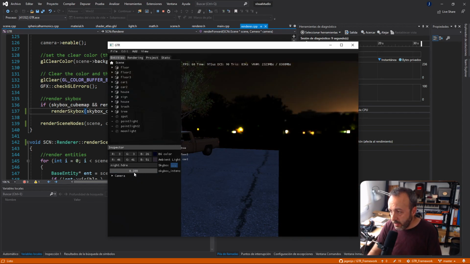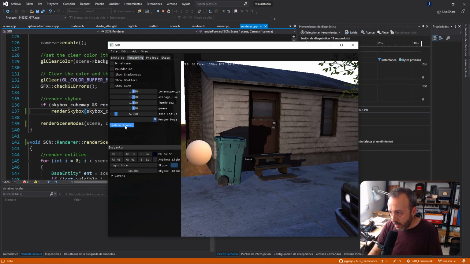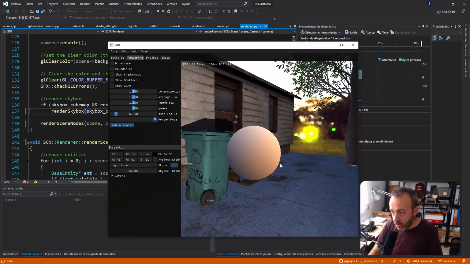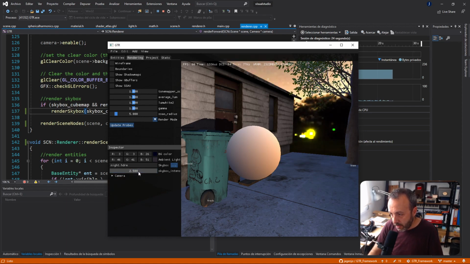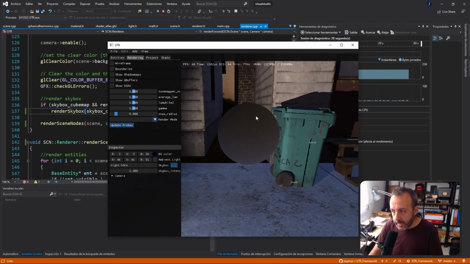Okay, so it's interesting because if I put it very bright and I compute the probes again, you can see how there is more light now, because all this light from the skybox is captured with the 6 cameras, and when I display harmonics, and if I put this very low, not negative, but very low, and I delete it, all that information is gone. So yeah, this is capturing the amount of light.